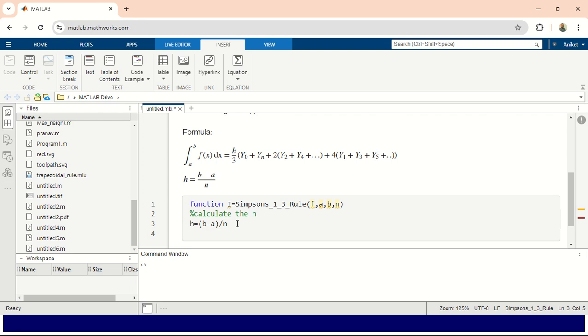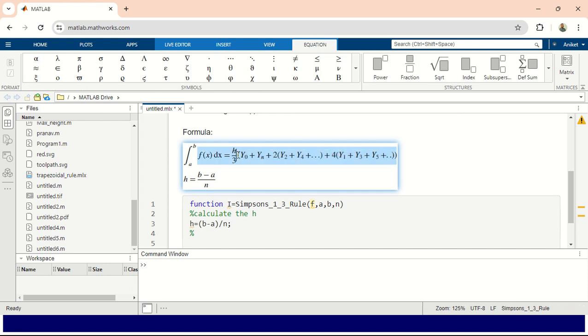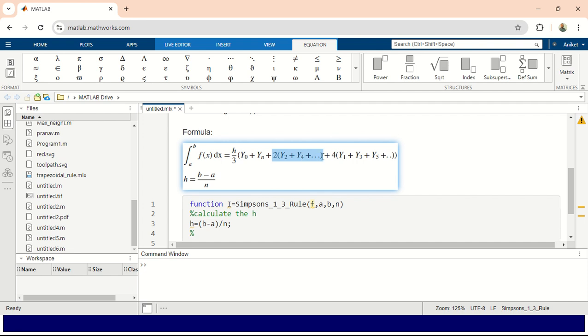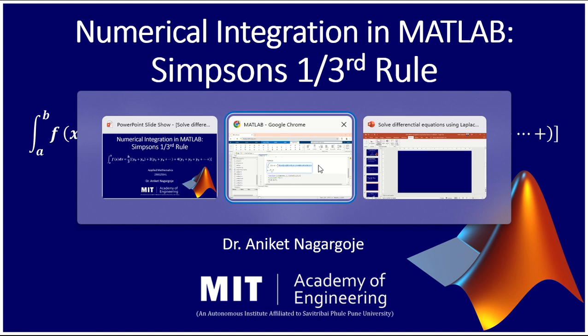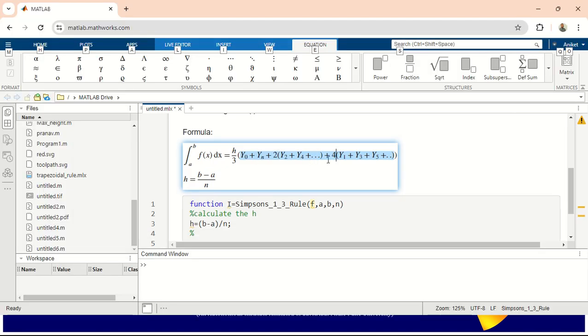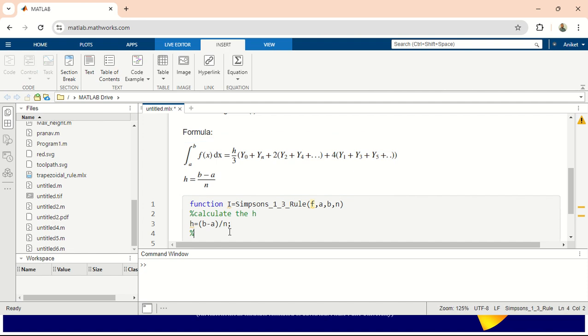This we have to remove. Yeah, so suppress this output. Then initiate the remaining term, this bracket term. This is nothing but the sum of y0 plus yn plus 2 into all the even terms, then 4 into all the odd terms. Let me check once again that we have written this formula correctly. So 2 into even terms plus 4 into odd terms. Yeah, correct. So we have to initiate a variable.